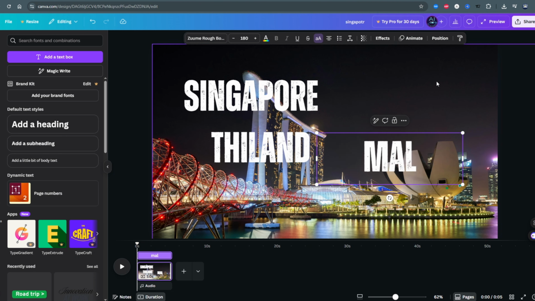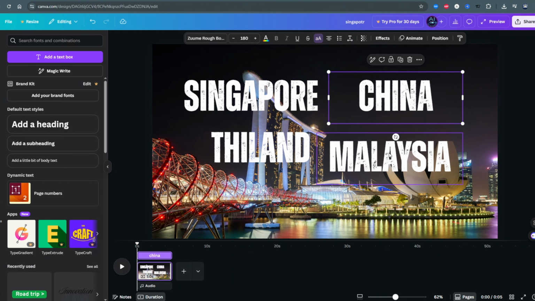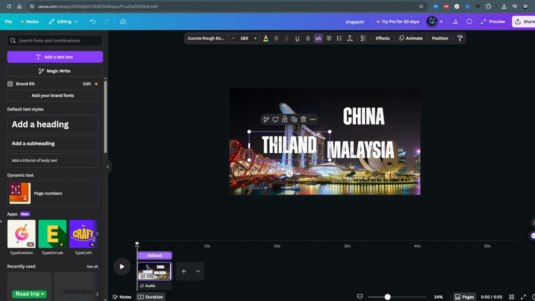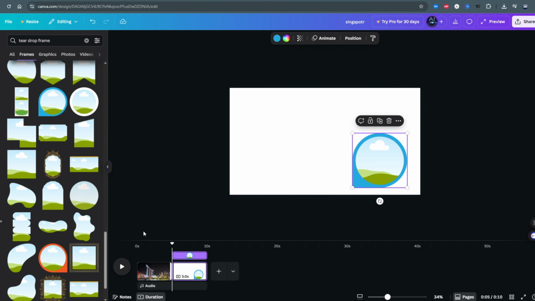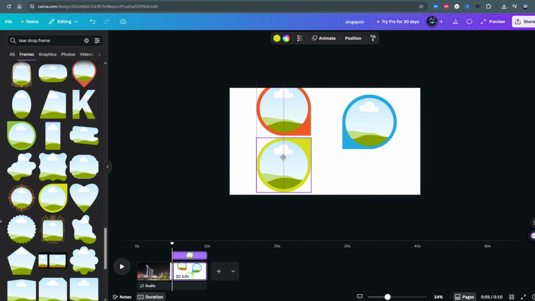Now duplicate that text and type your next word. Align all your text elements neatly on the right side of the canvas, keeping just a little bit of each inside the visible frame. Add a new page, then head to Elements, Frames and search for Teardrop.